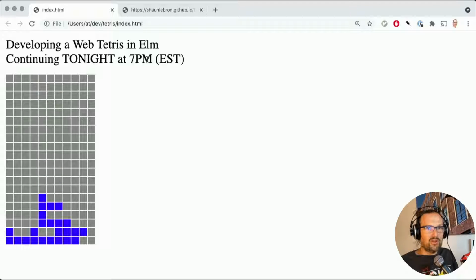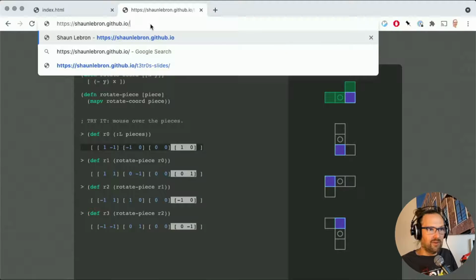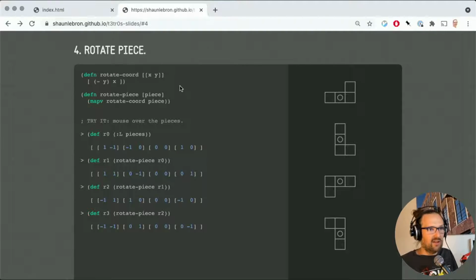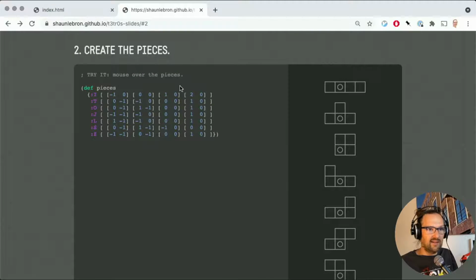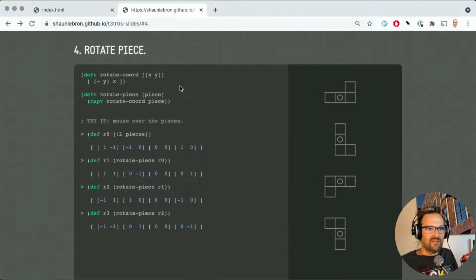So for the rotation, I took great inspiration from Sean LeBron's Tetris clone in ClojureScript, which basically spawned the idea of doing this stream about Tetris in the first place. I can really recommend his presentation. It has lots of great insight about the algorithmic intricacies and tricks to deal with certain problem pieces, and he has this great slide about how he implemented the rotation.